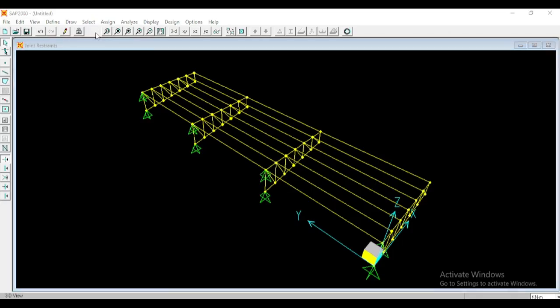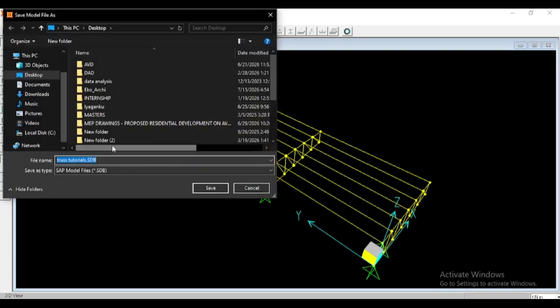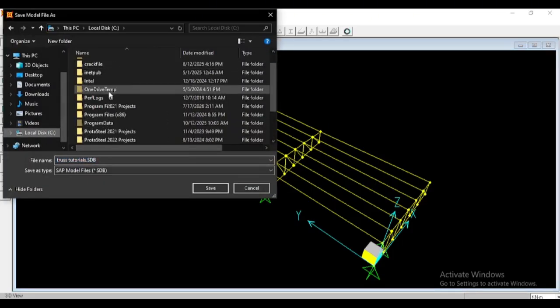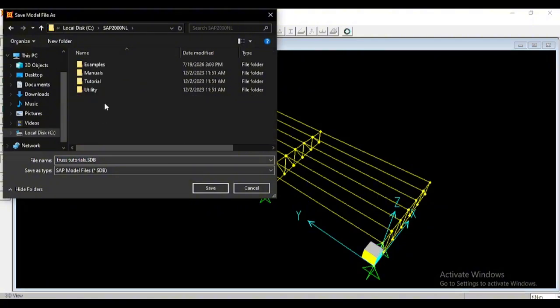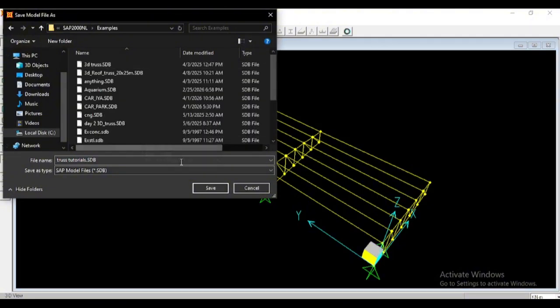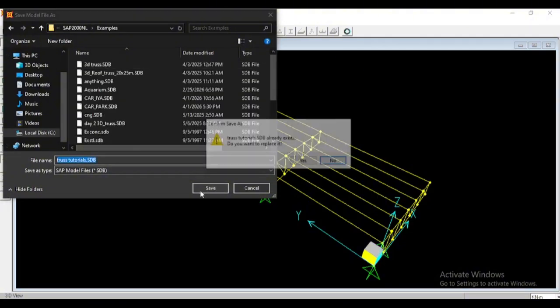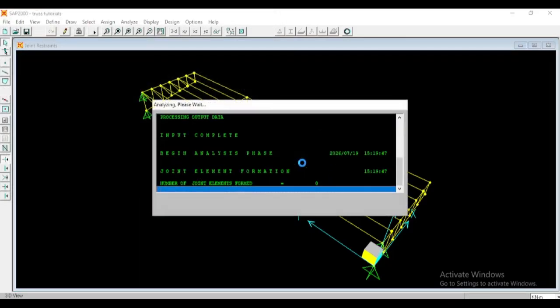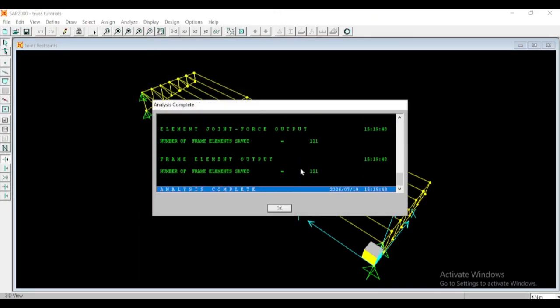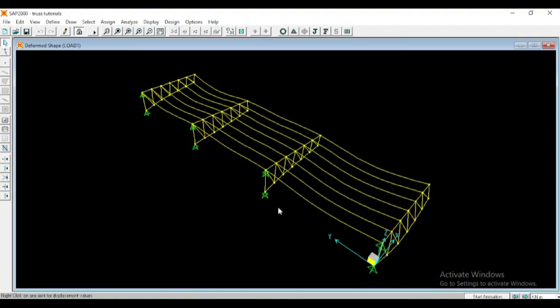So next thing is for you to analyze. So you can just click on OK here. So first of all, before you analyze, you have to save it. So I come to local disk, come to my SAP model, come to examples, and save it as truss. So save. Give it time to analyze this. So analysis is completed, so you can click OK.